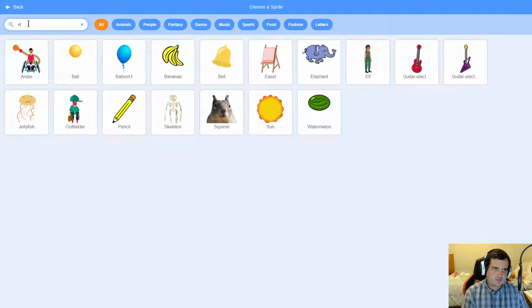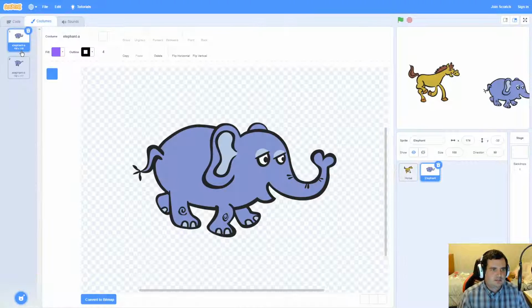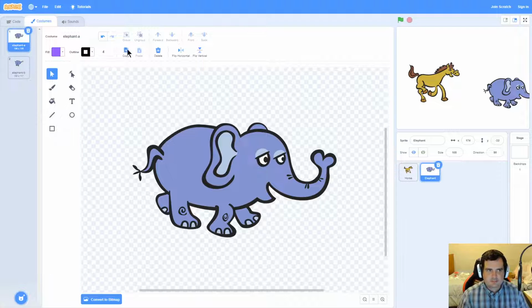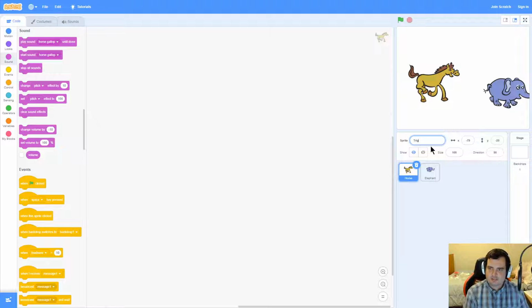Just because we're in that mood, I know we haven't gotten to it in the instructions yet, but we're going to get the elephant. And he has two costumes. Cool. All right, going back to the horse. We can always rename our sprites, so let's go ahead and rename this one Trigger.